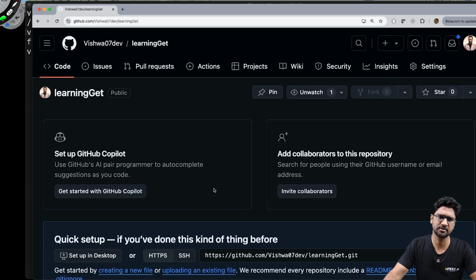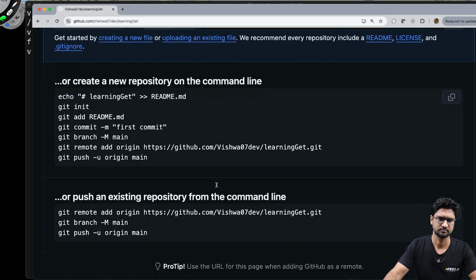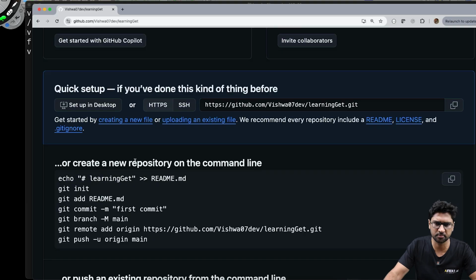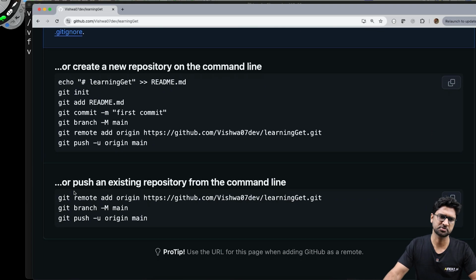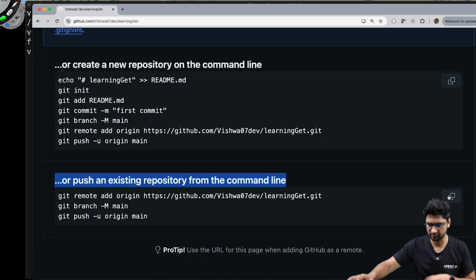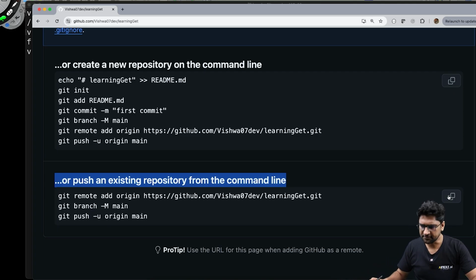As soon as I create it, if you come here, you have different options. One of the options is to create a new repository on the command line. The second option is to push an existing repository from the command line. From my local machine, I already have an existing repository. I have already done the git init. So in that case, I simply copy this code. Let's try to understand it. The very first line, which will get executed, is git remote add origin.